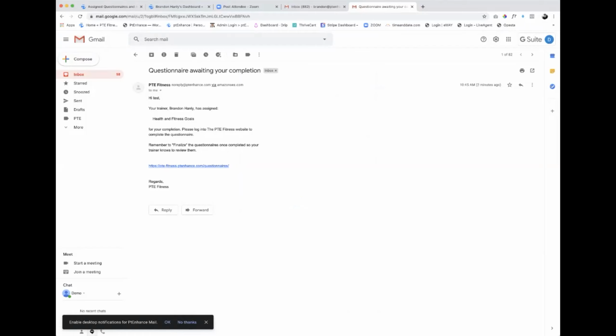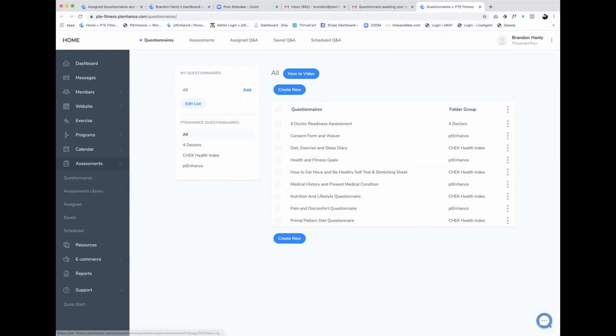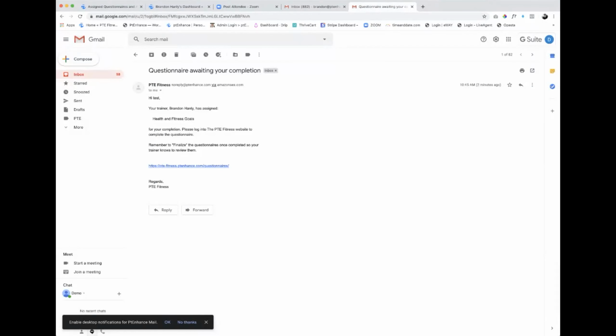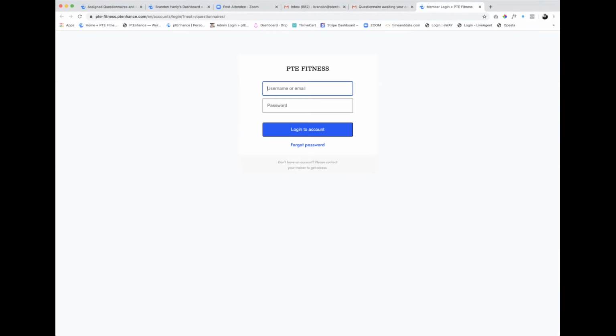If they click on this link right here, it's going to take them to a login page, your login page. See, I'm already in the account, so it's taking me right to the page. But if you were, say, let's log out, and your client got this email from you, and they clicked on it, it's going to take them to this page right here. They have to log in.